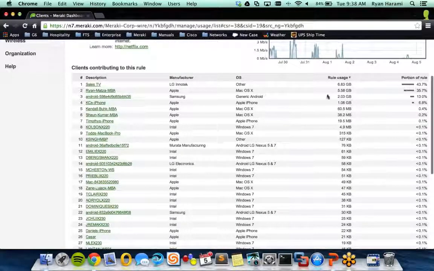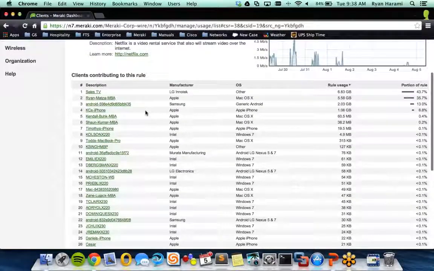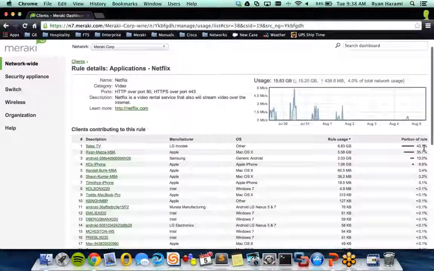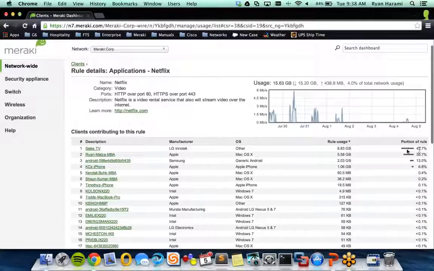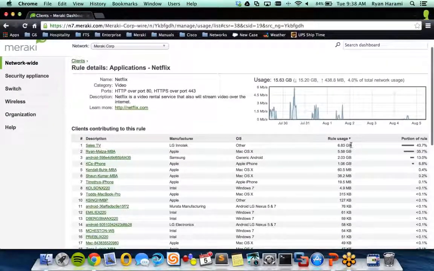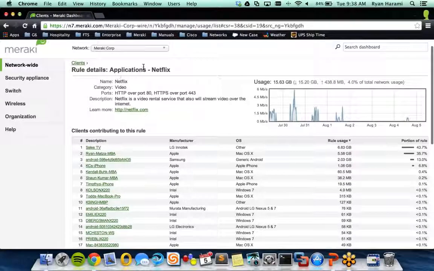We can see that the sales TV was watching a bunch of Netflix. I don't know how useful that is to me. I didn't know the sales TV had Netflix, but we can see that it used about 43% of the rule here. We can see which client had the most by that as well, and also this particular rule's usage over time. So you can see the time of day that this application was being used.